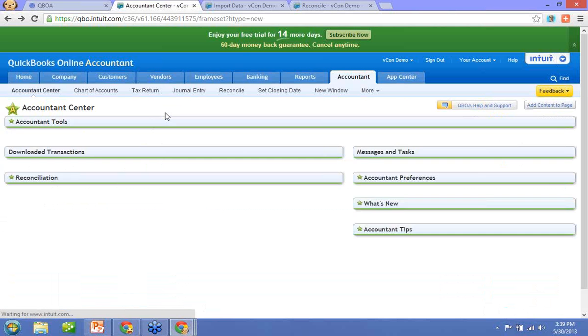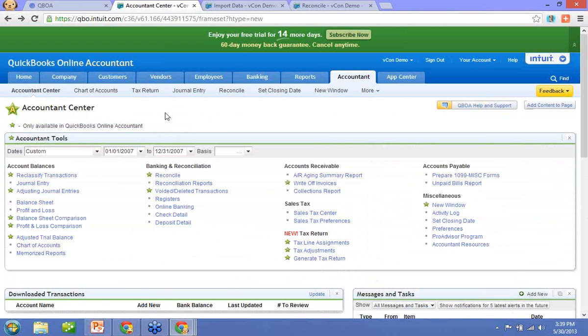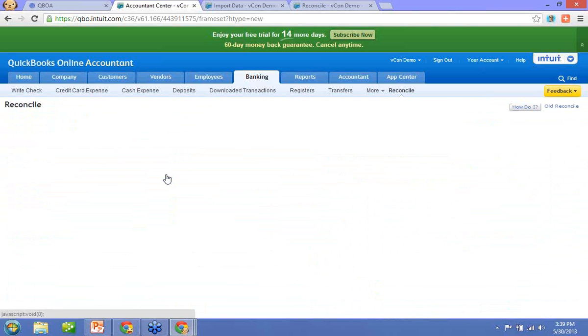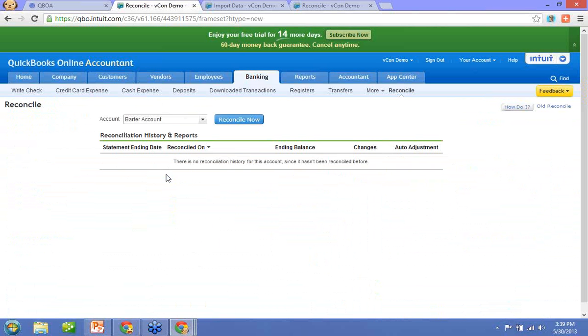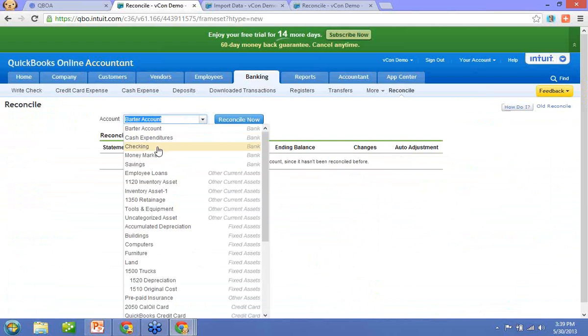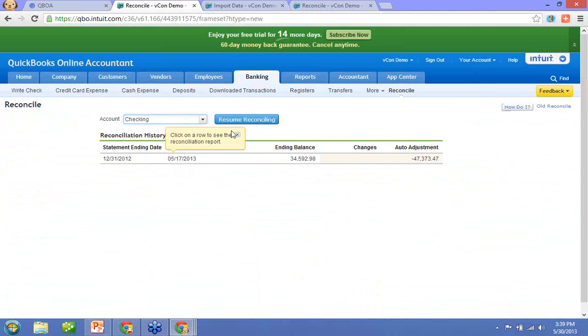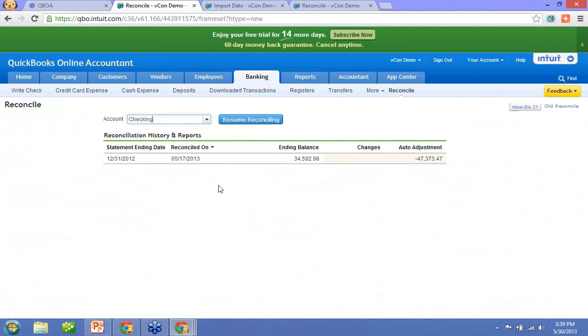The other thing that we have as accounting professionals is the ability to undo the bank rec. Now, in QuickBooks Online, the regular version, not QBOA, but just plain QBO that your clients are using, they can't undo the bank reconciliation. They have to go through and do that manually. But when you log in under QuickBooks Online Accountant, you have the ability to undo the last bank reconciliation.